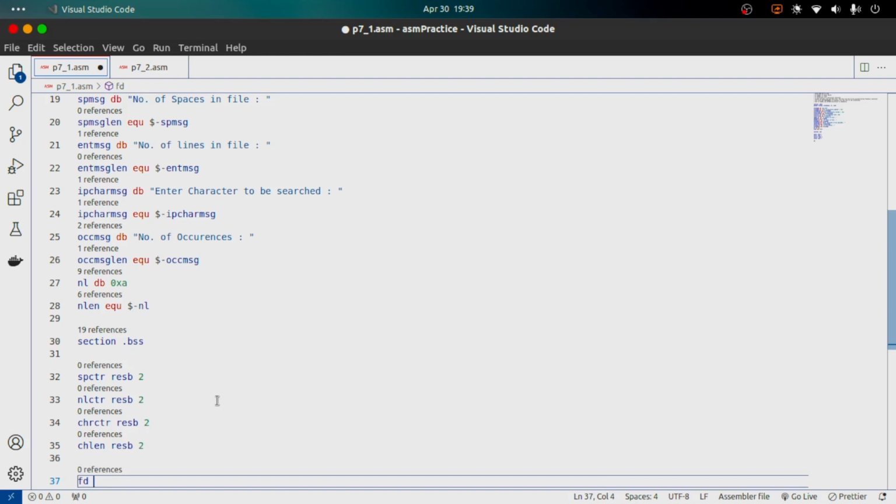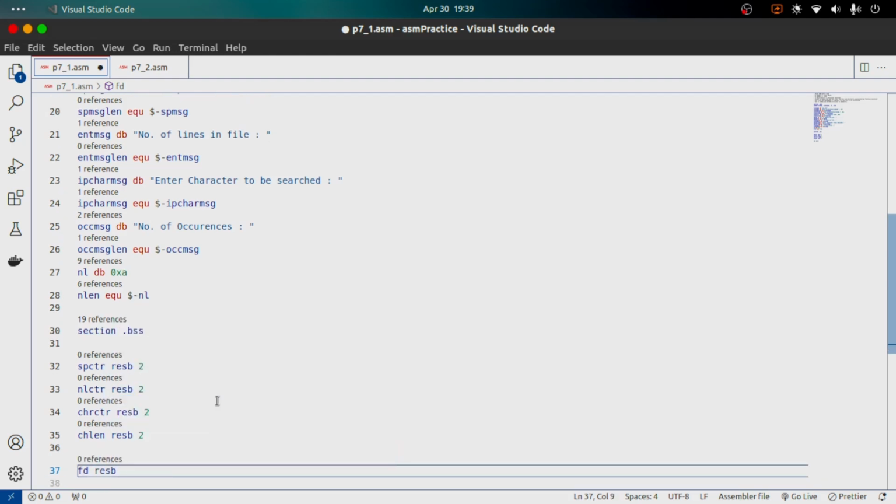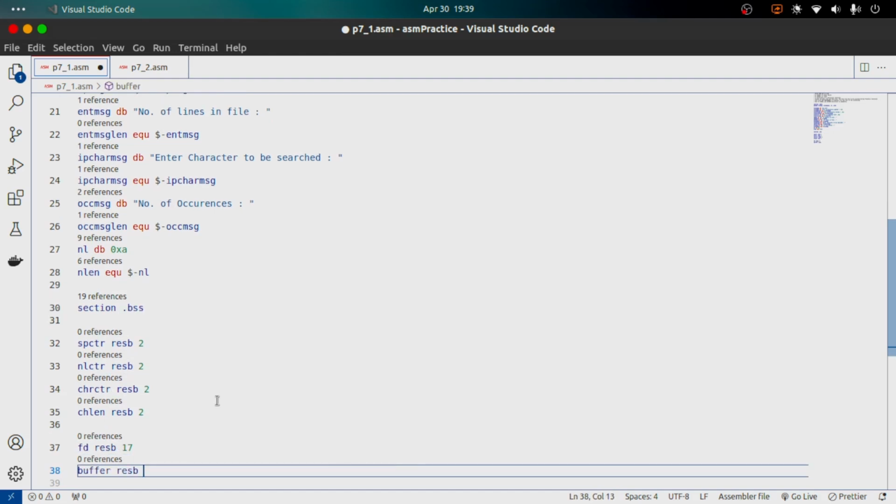FD is going to be our file descriptor, which I'll give 17 bytes. Buffer, I'm taking 200 bytes. You can take as much as you want. If you think your file is really large, then go for 500 or 1000 according to your convenience. Buffer is going to contain all the contents of the file. That's how we're actually going to get the file's length as well. I'll explain that in the further portions of the video.